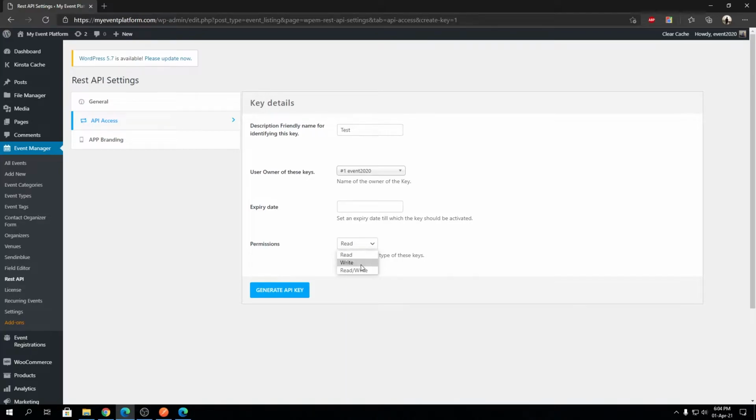And then we have write. So that means the API key will be able to only write to the server, or to your platform, using that API key, no read permissions. And read write means both. So the API key will be able to read and write, perform both operations using that API key. Okay, so I'm gonna switch it to read and write. All you have to do is click on generate API key.